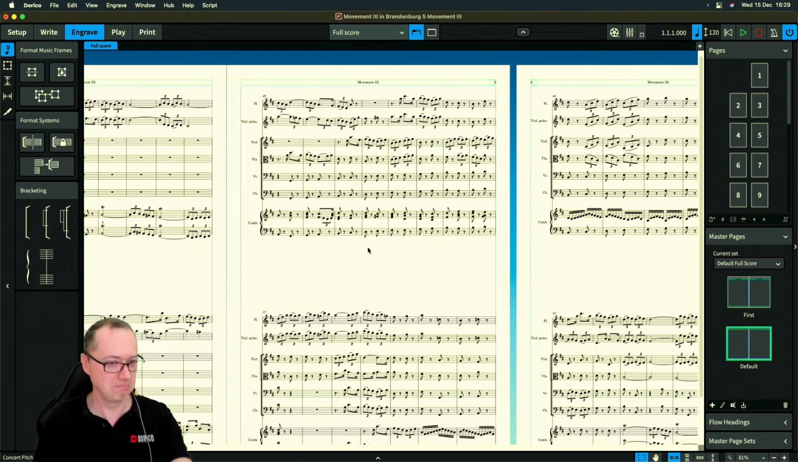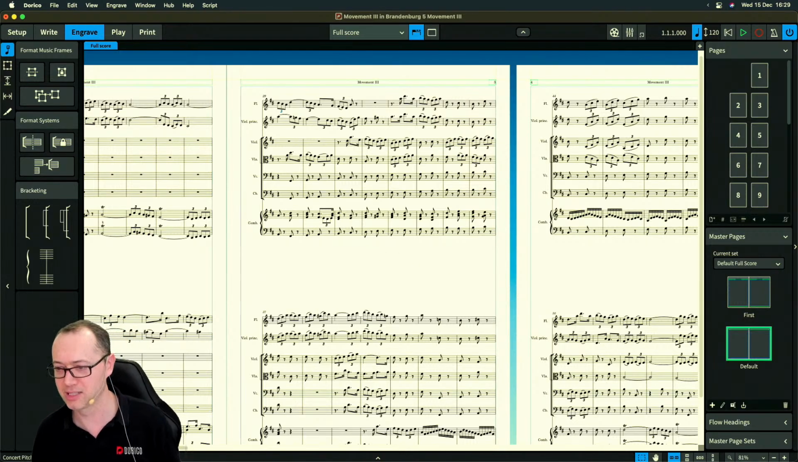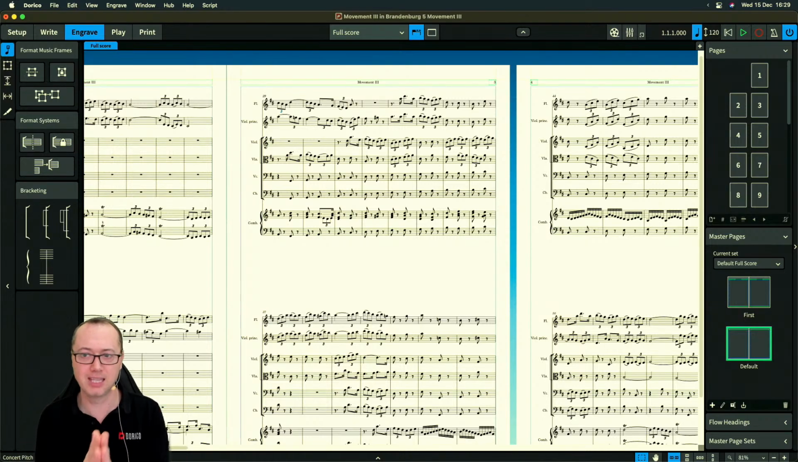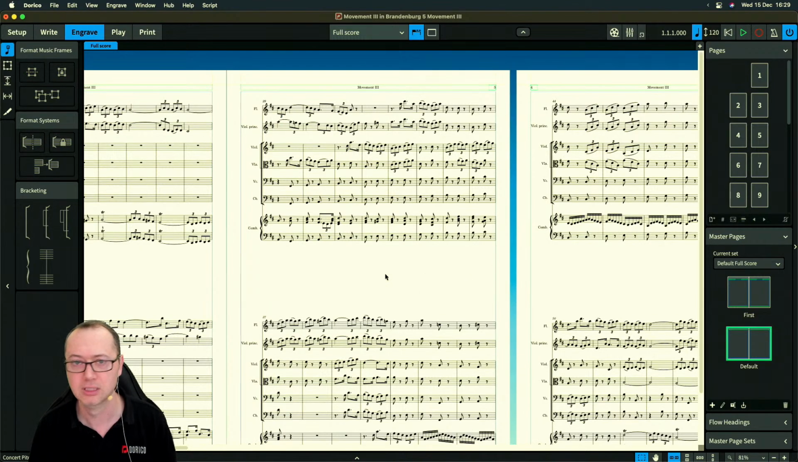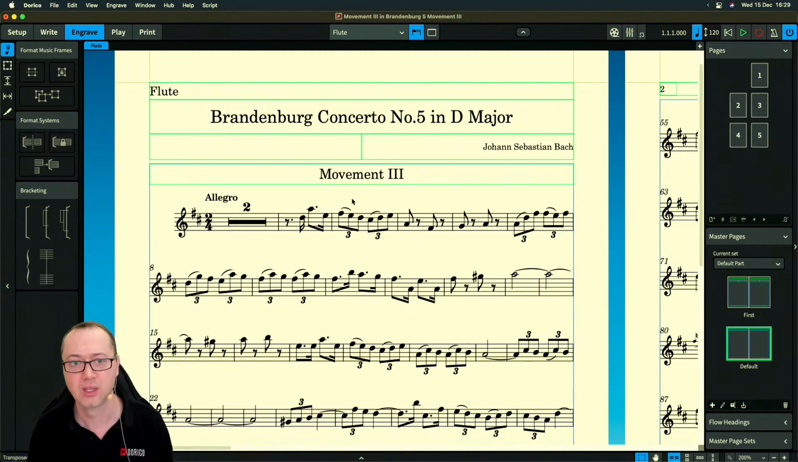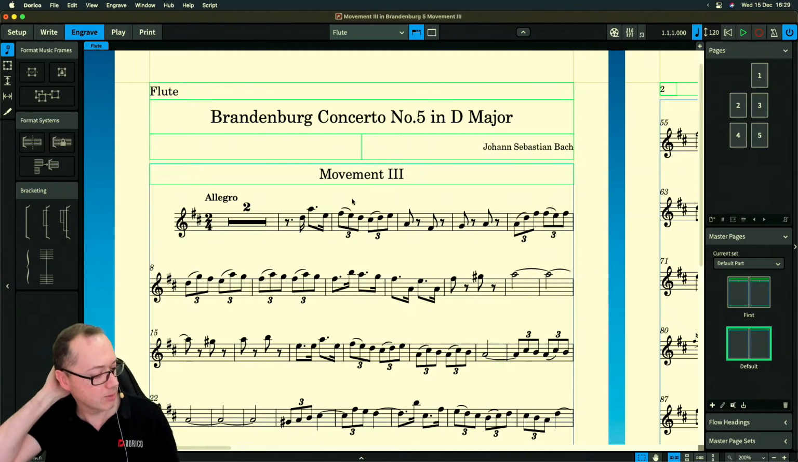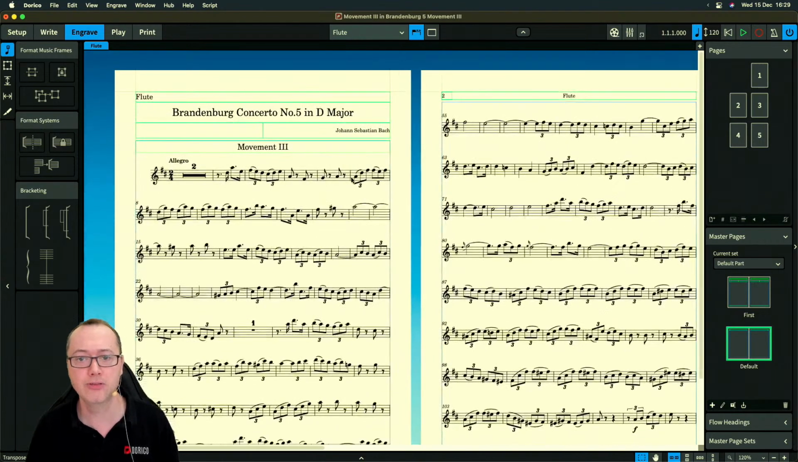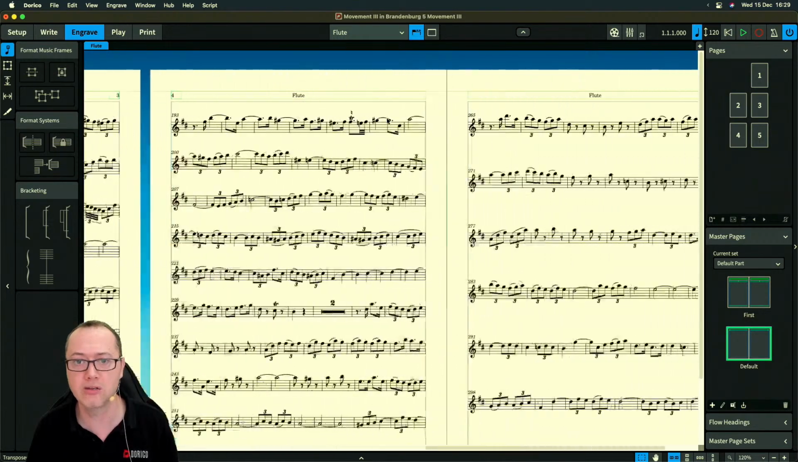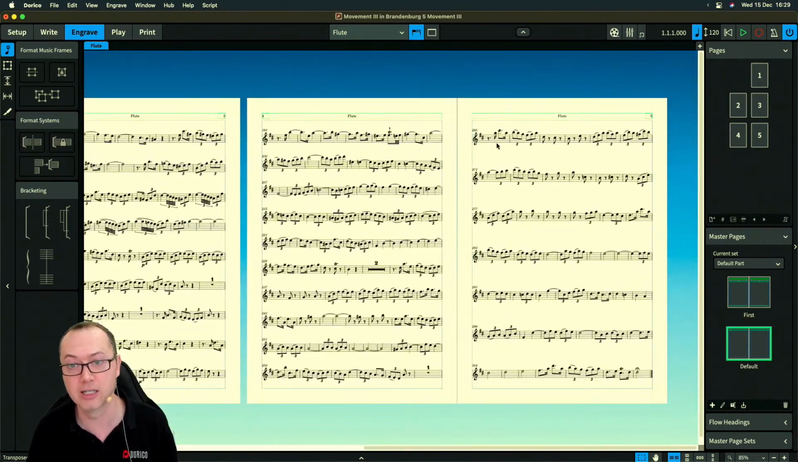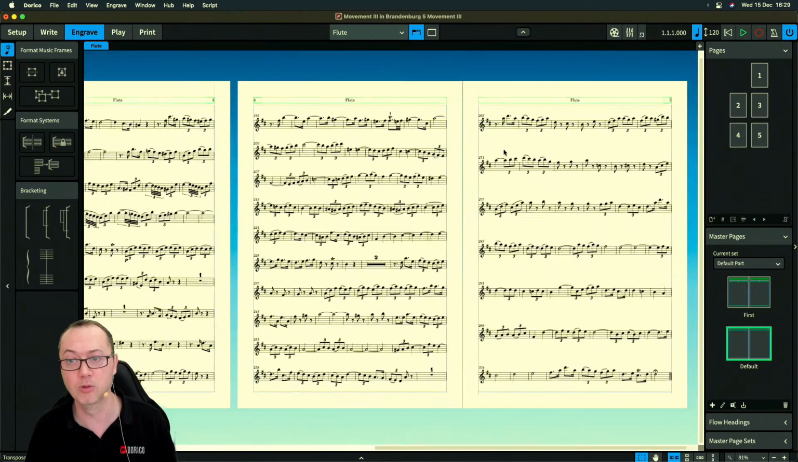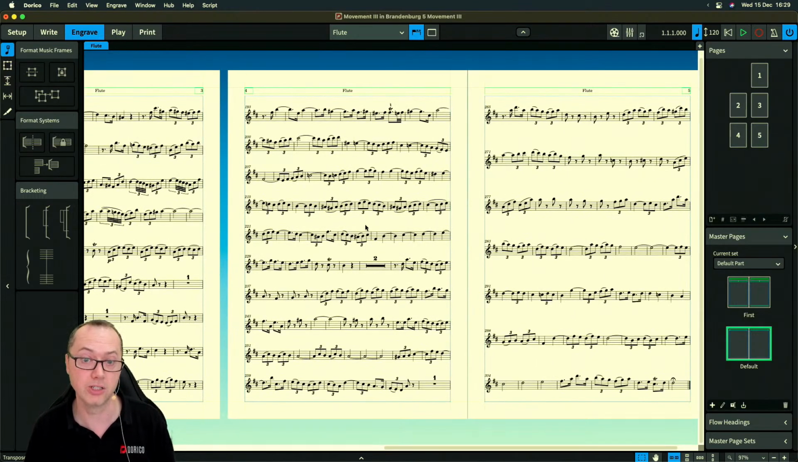Page turns. There's a comment about page turns. We'll get onto that. So, just moving on for a minute. Note spacing. This can sometimes be really, really helpful. So let's have a look at the flute part. I'm using my next layout shortcut there. So in the flute part here, we've got 1, 2, 3, 4, 5 pages. And on page 5, this is a bit more spaced out than the other pages are.